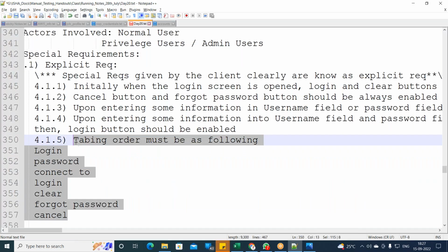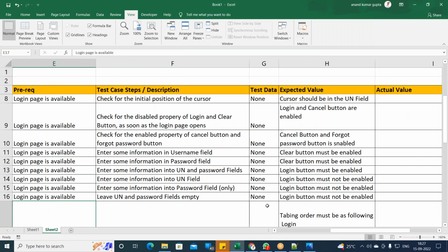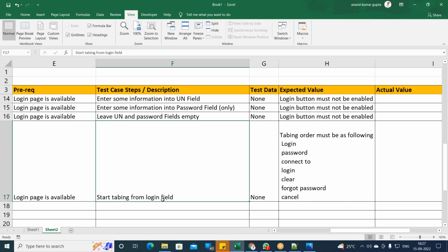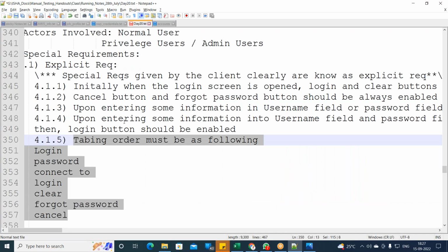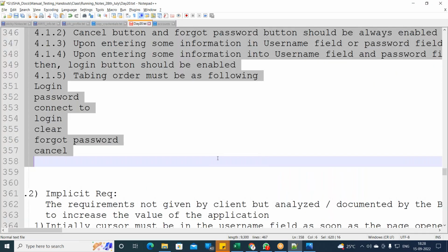Expected value: the tabbing order must be as follows. So what are the test steps? Start tabbing from the login field. Then what is the expected value? Tabbing order must be as follows, login, password. So this is another test case. With this, we have given test cases for all the explicit requirements.